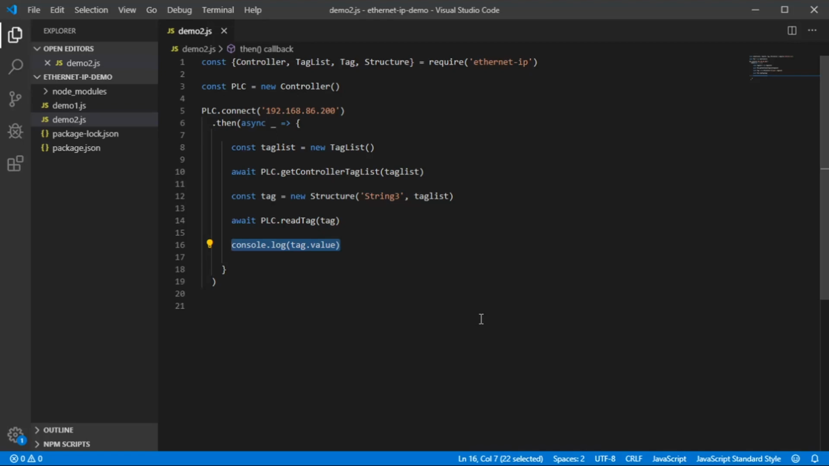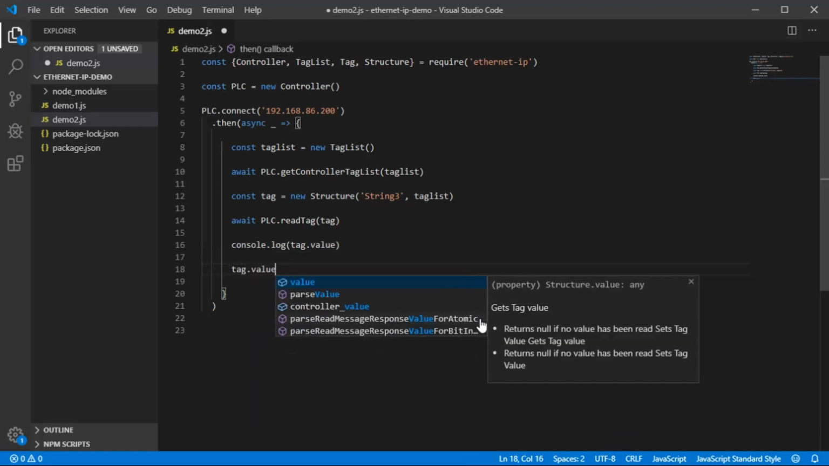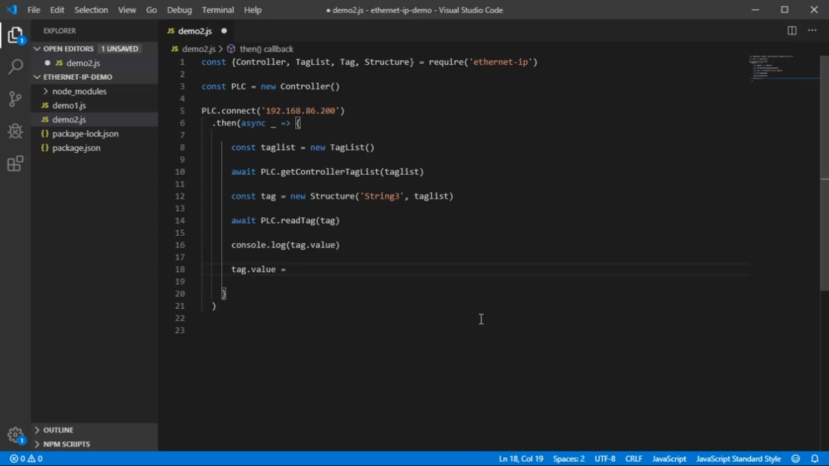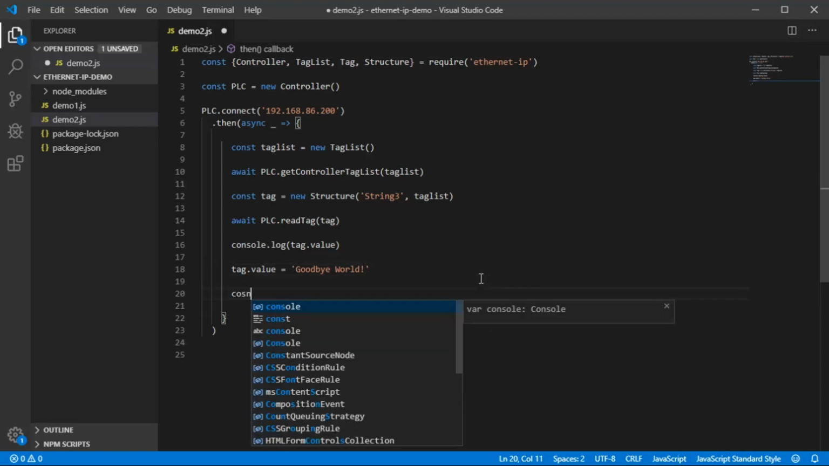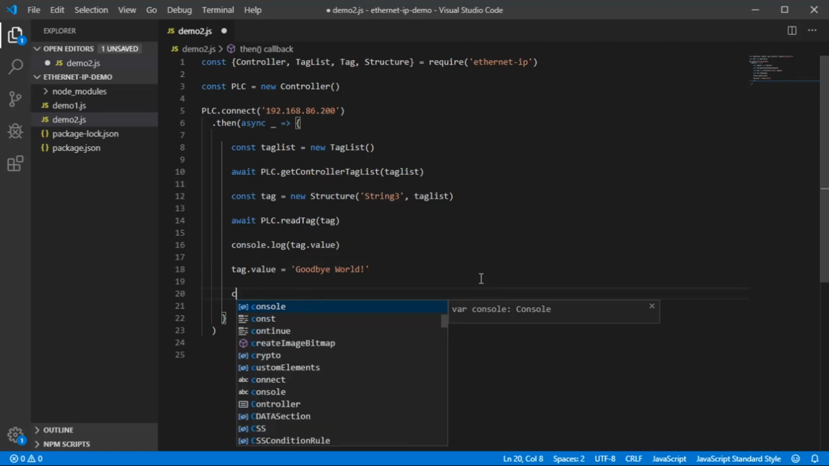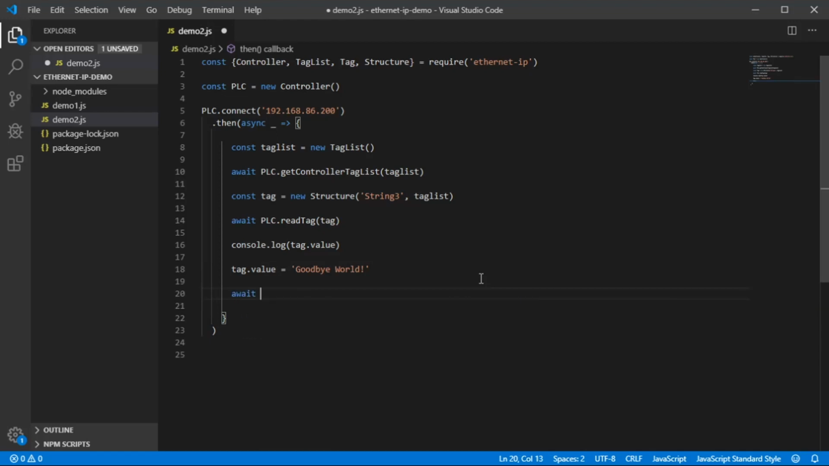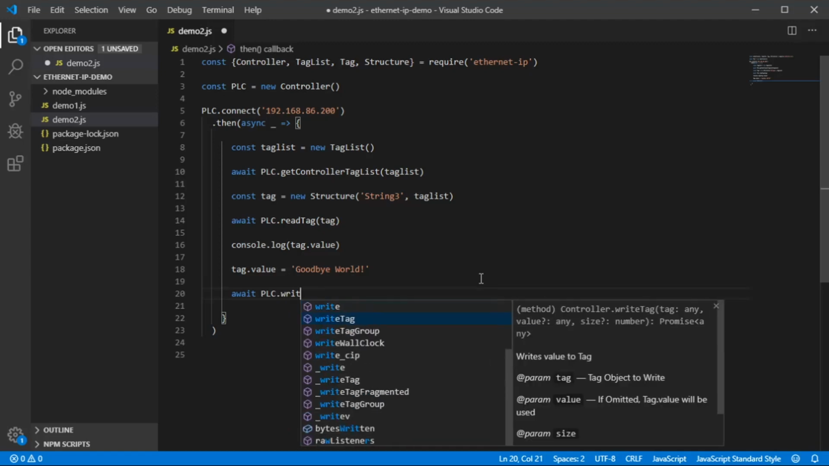So all we have to do is take that tag, that value, and set it equal to a new string. And this can be whatever we want, or it can be goodbye world. Save that, and we'll write that to the screen after it's done writing it to, well, we have to write it to the PLC first.